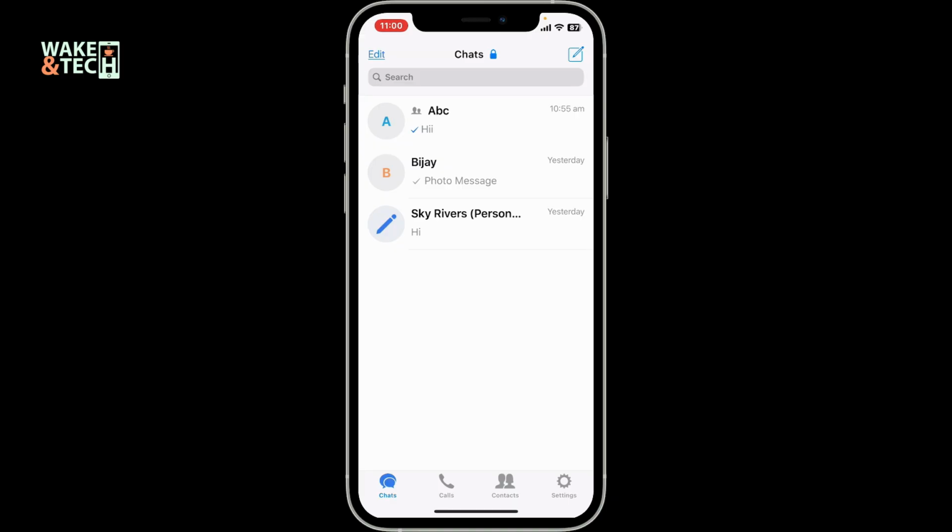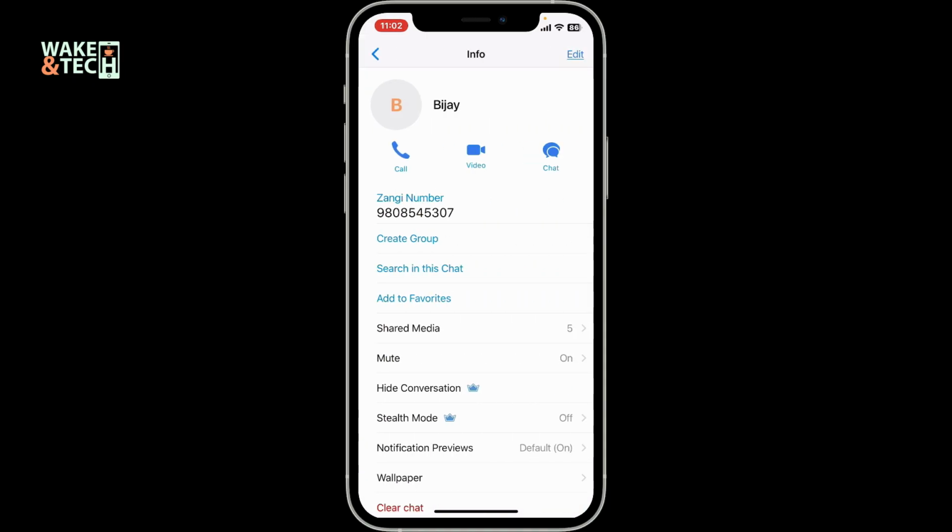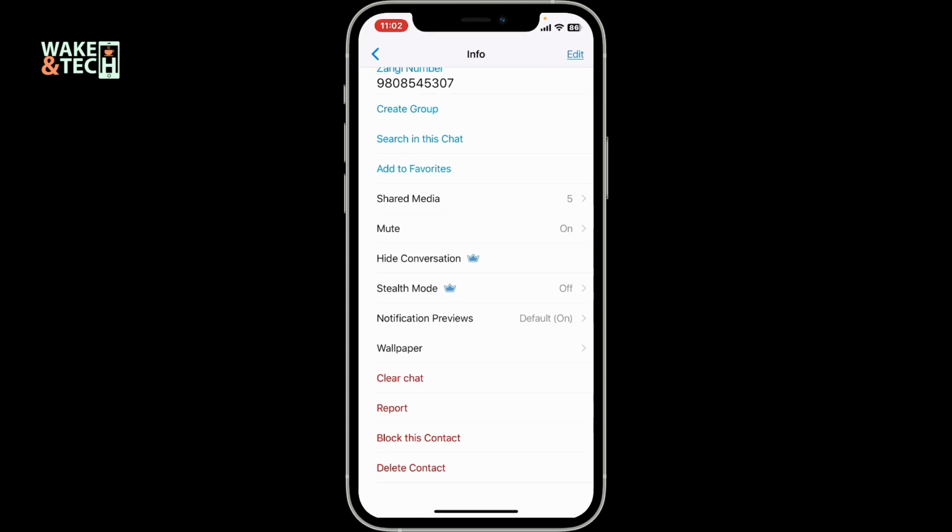your account if necessary. Once you end up in the chat screen of your Zangi account, go ahead and select a conversation from your conversation list. After you do that, tap on the contact's name or the group's name that you've opened up at the top right corner. Within the info section, scroll down and look for the stealth mode option.